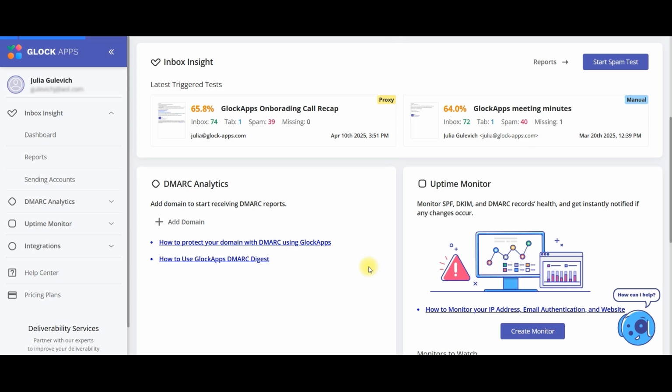Today, I'll show you how to set up an automatic email test and monitor your email placement on a regular basis without any actions on your site. With automatic tests, you can quickly spot changes in your deliverability over time, and you can receive email notifications when your inbox rate drops below the desired value.